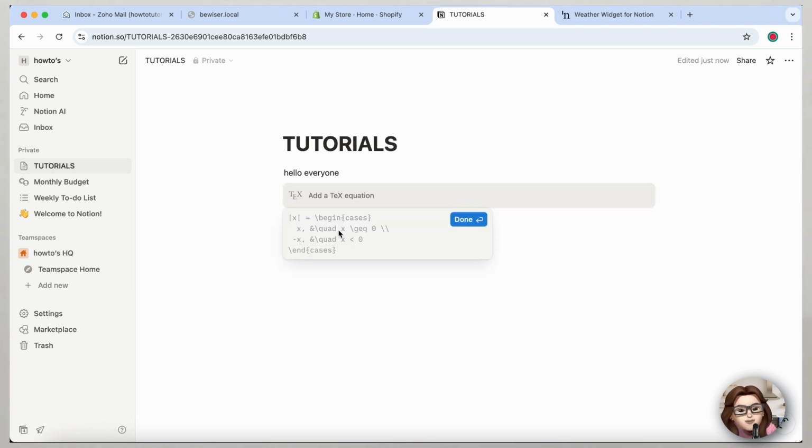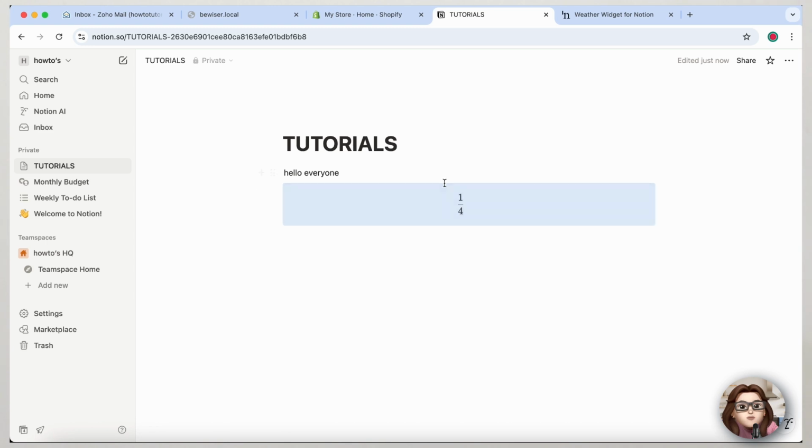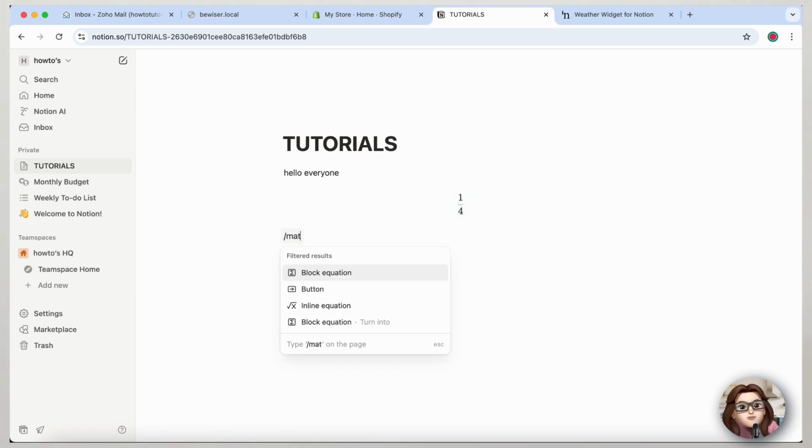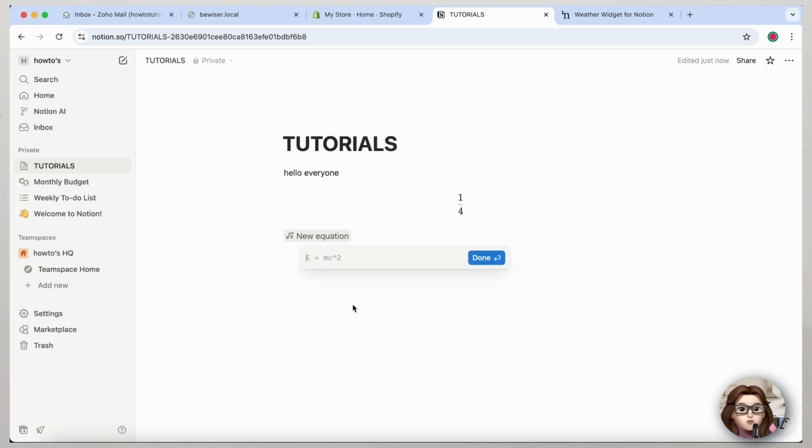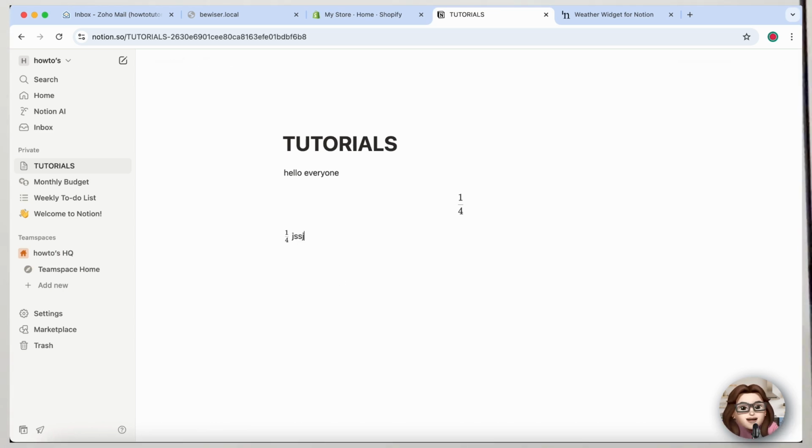For example, if you type fraction 1 and 4 in a block equation, you'll get a clean 1/4 displayed neatly on its own line. If you use the same command inside an inline equation, the fraction will blend right into your sentence without breaking the flow.